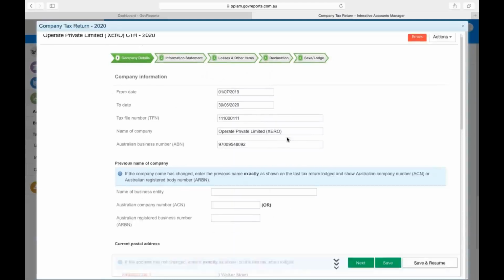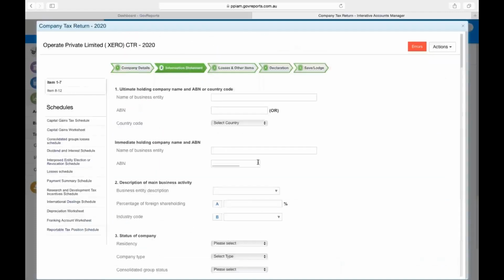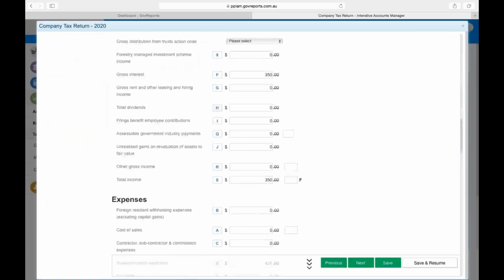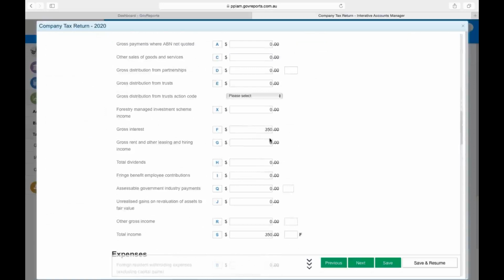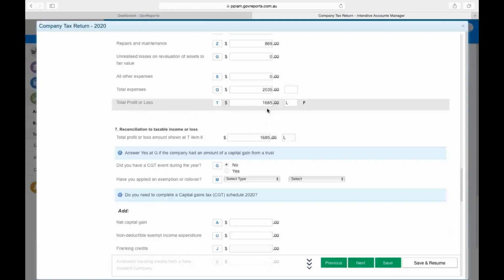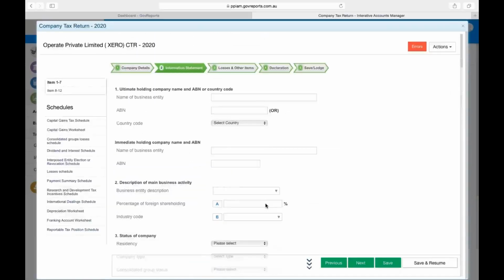So here's the tax return, and if we quickly have a look at the information statement, and at the income, here is the gross interest that's been pushed across from that first information statement in IAM to here, and then the super, as we said, etc. So we've got a loss here of 1685 with an LN label F. So again, a very, very simple, straightforward process.